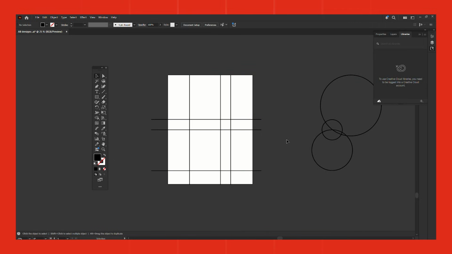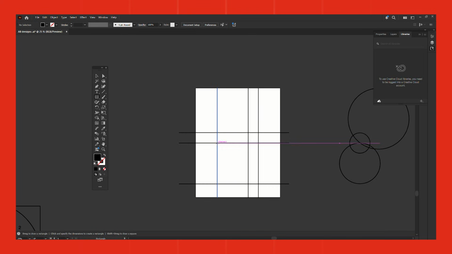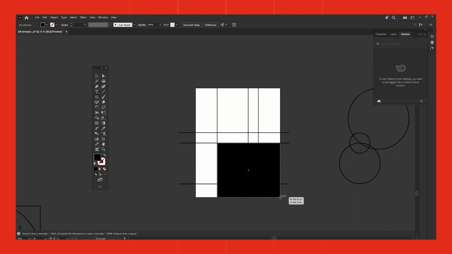And there you go, we have a custom grid created over here. Firstly, what I'm gonna do is I'm gonna create a shape over here to make partitions where we can put our images.